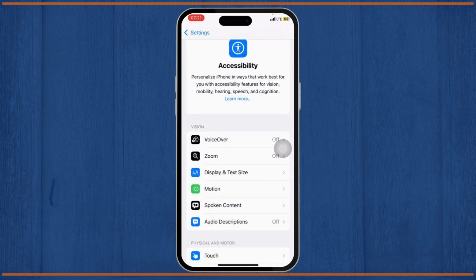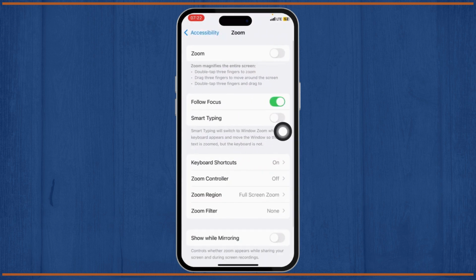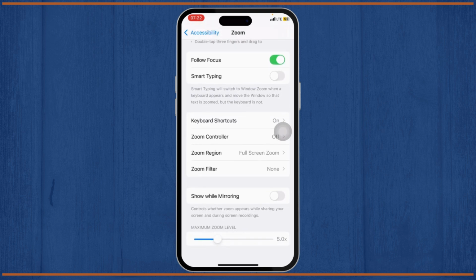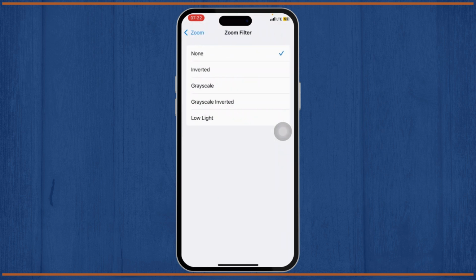And now the second fix is you'll actually need to set zoom filter to none. For that, you'll again need to come over to your accessibility tab, and on your accessibility tab you'll need to head over to zoom. Tap on it, and after you're on your zoom, turn off your zoom as well. And after you're on your zoom, scroll down, there you should see zoom filter. Tap on zoom filter and make sure that it is selected on none.